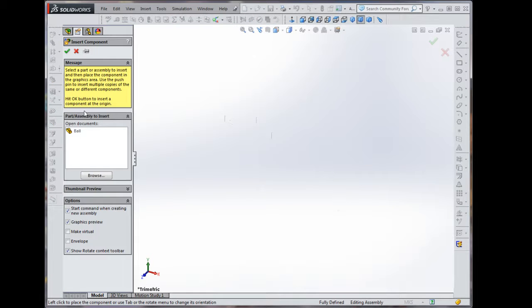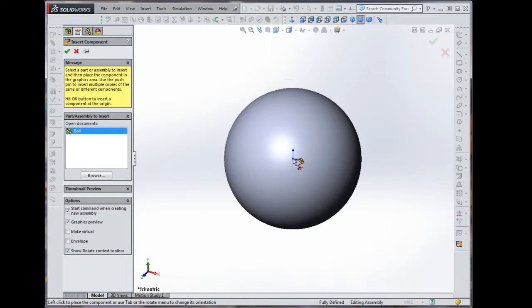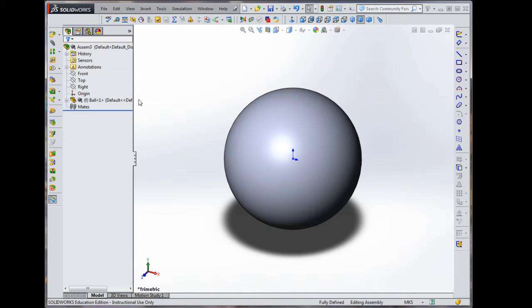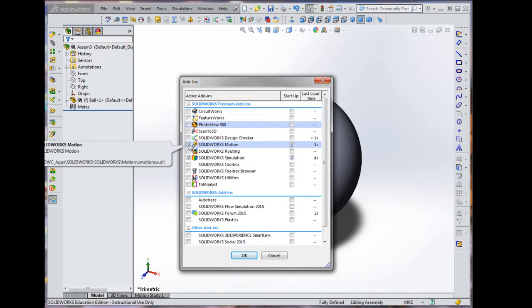I'm just going to insert this ball I created, and I'm going to fix it at the origin. So I click that, there we go, and you'll notice that that's fixed and not floating. That's what the F means in front of the word. When we get into the motion analysis, we'll want to change that. I also want to check that SOLIDWORKS Motion is on. So I go to my add-ins and check for SOLIDWORKS Motion.